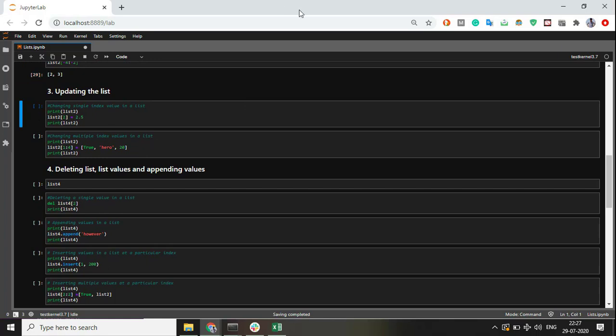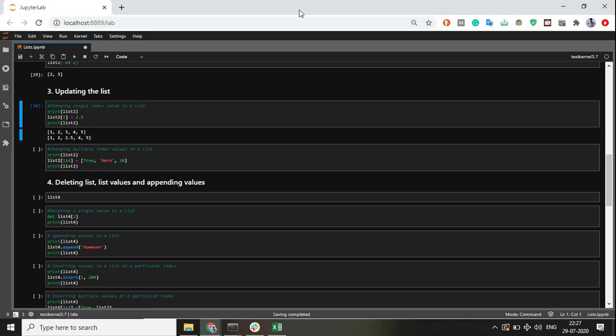For updating a list, there can be two ways again. You can simply update a single value in a list, or you can also update multiple values in a list. While updating a single value in a list, you just have to provide the index. Let's say my value of list 2 was 1 2 3 4 5, and I want to change the second index, that is my 3. I'll just assign directly to the second index the value of 2.5 in this case, right?